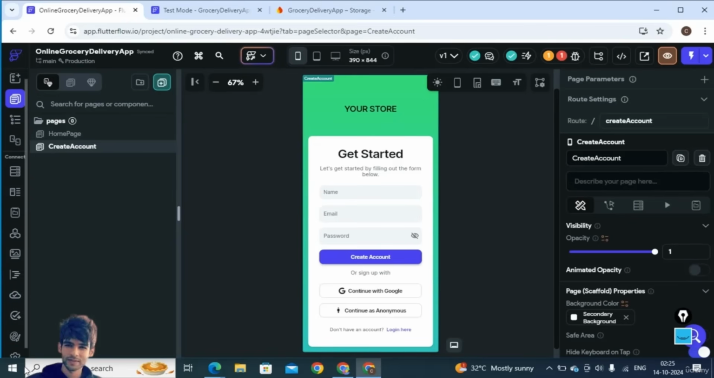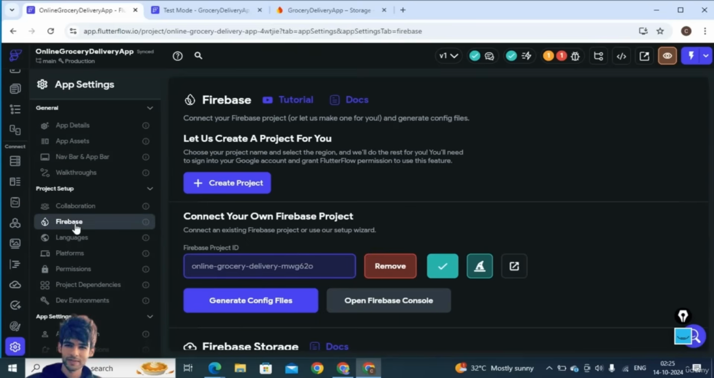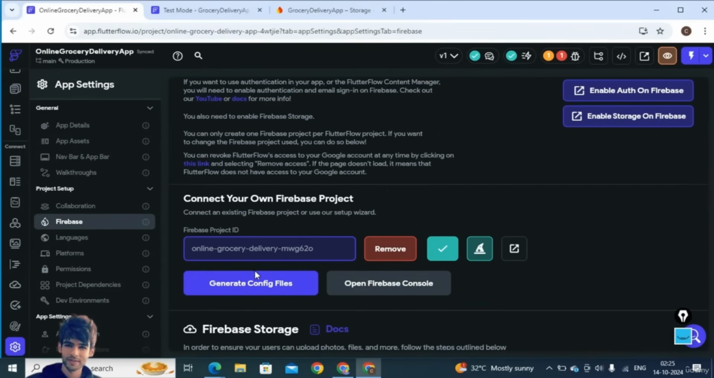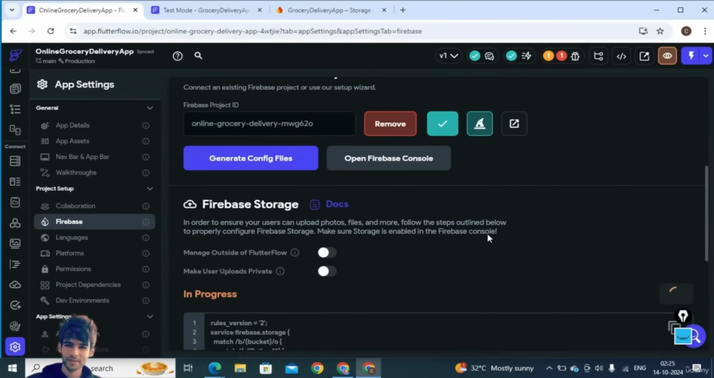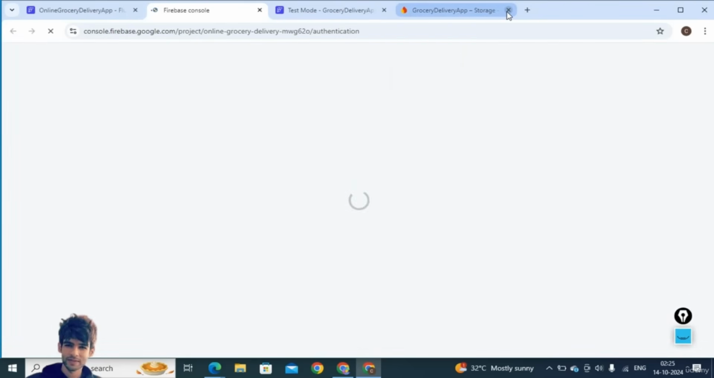Now let's fix the Firebase. Go to the settings tab, select Firebase here, and as you can see, the project is now created properly. And here you can see Firebase storage. So we will deploy this Firebase storage tools, and you can open the Firebase from here, enable auth on Firebase.